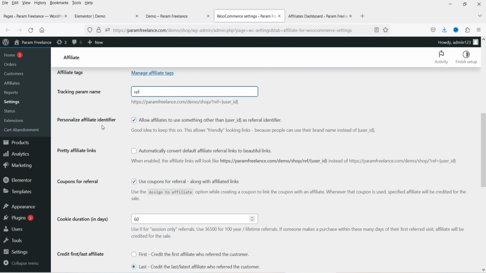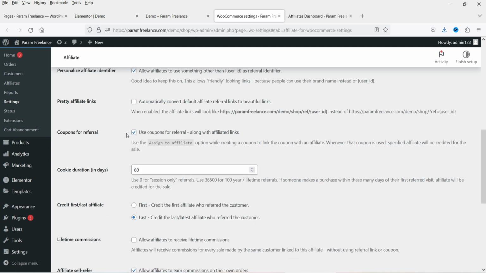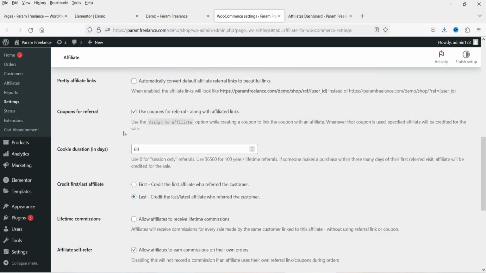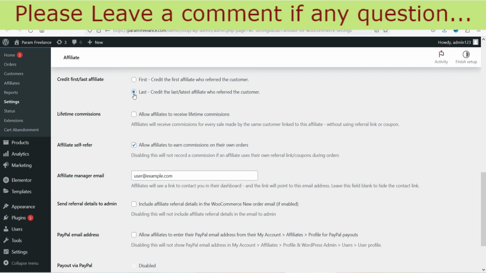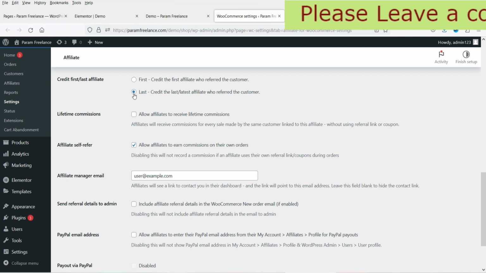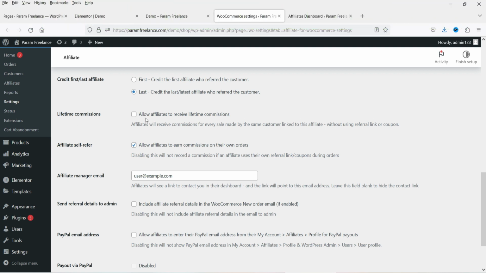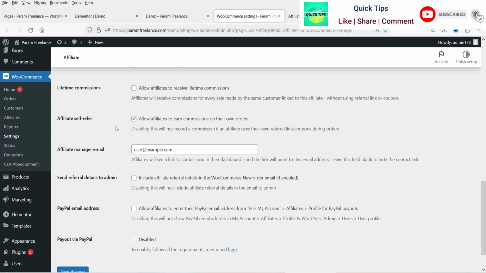Personalized affiliate identifier: you can use that instead of this link, and set another friendly link. If you want to use coupons for referrals, you can use that also. Cookie duration, credit the first or last affiliate. So you can set the last affiliate, so the last link that the user has used to make the purchase will get the affiliate commission. Lifetime commission: you can allow the affiliates to receive lifetime commission, and also settings for affiliate self-referral.